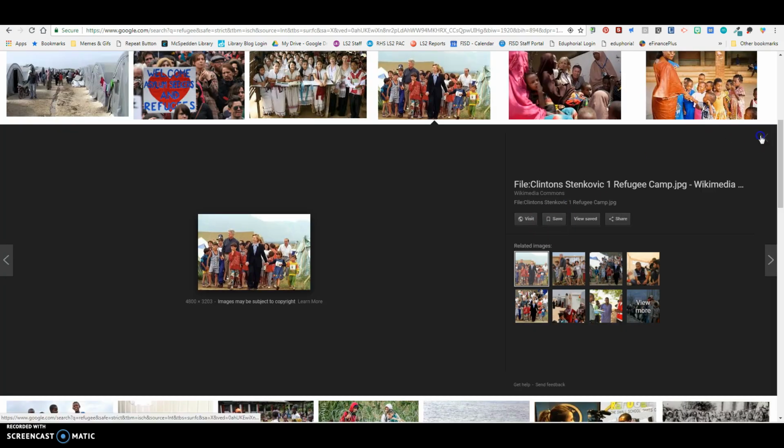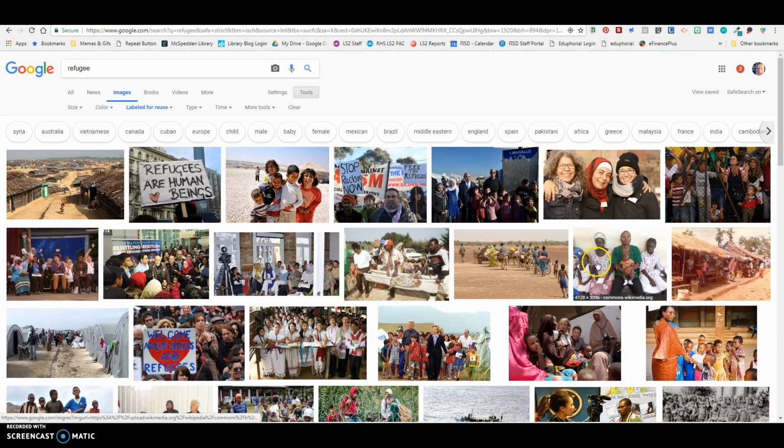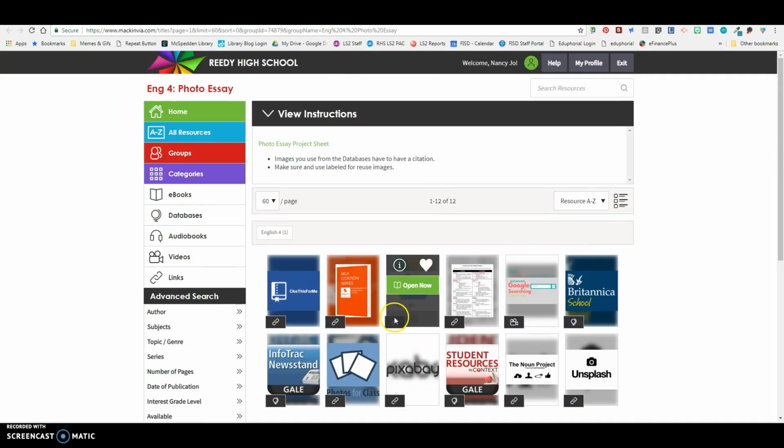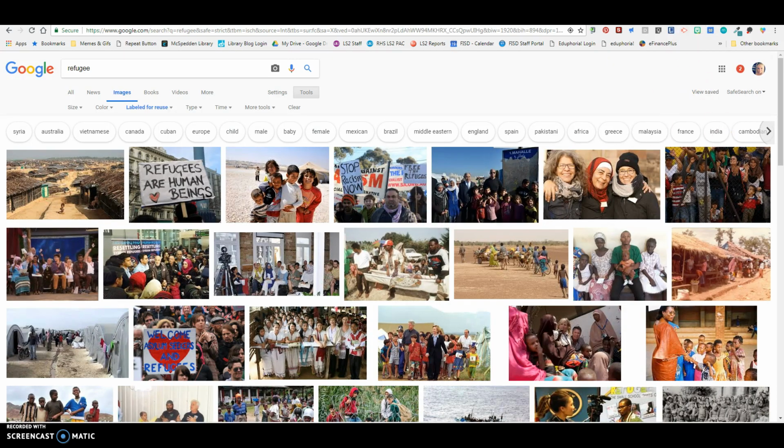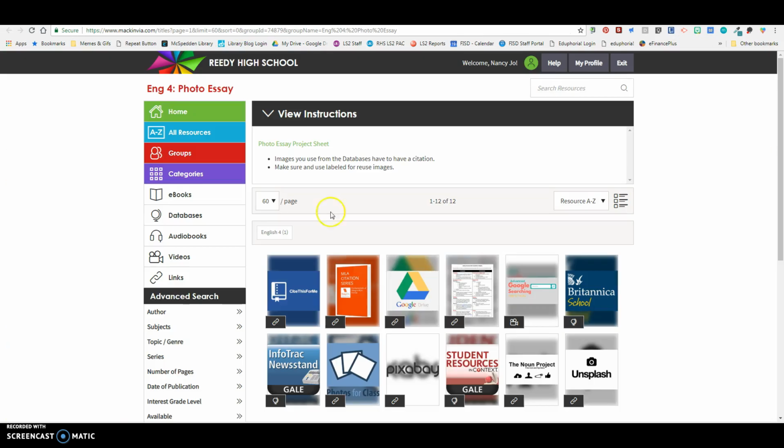So just be really careful on Google searches. If you can, use the images from the database simply because we have permission to use those as long as we cite them. And so that's going to be your best bet, but you can go to Google if you follow the correct procedures.